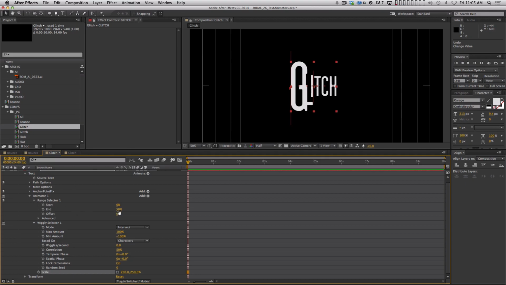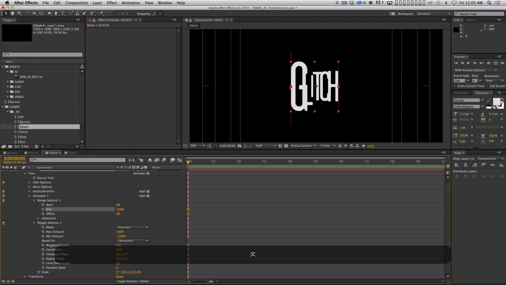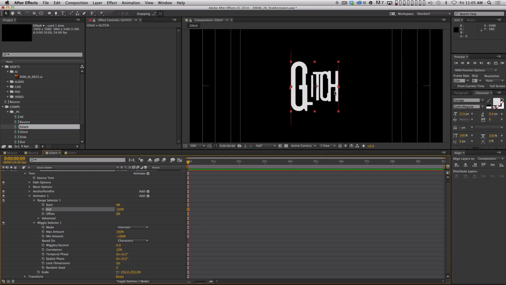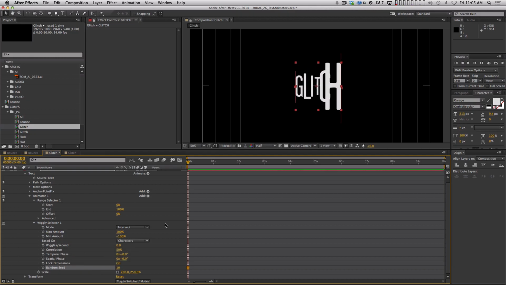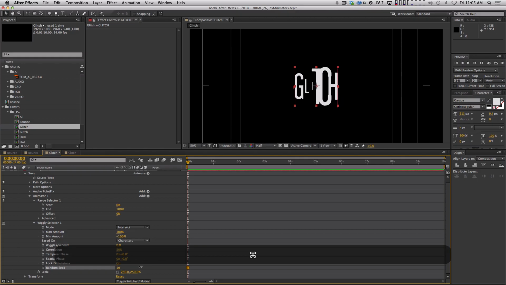All right, so I'm going to set the range selector to 100%. So every one of these is selected, okay? And what I want to do is have the letters randomly sort of twitch. So the way I did that was I just changed the random seed. If you just change this number, it's going to give you different results. And what's interesting is it actually does it in a way that's kind of correlated, I guess. So as I animate this random seed, the values change smoothly.